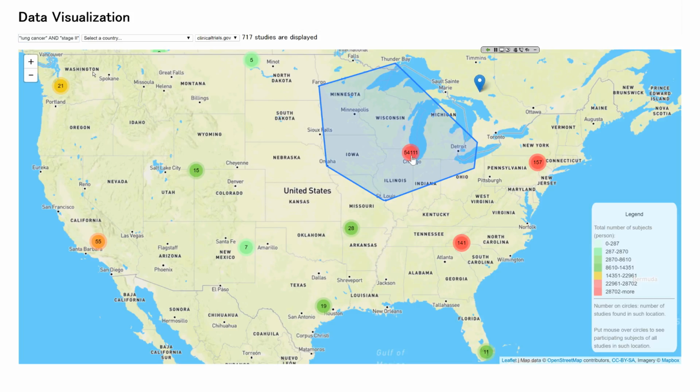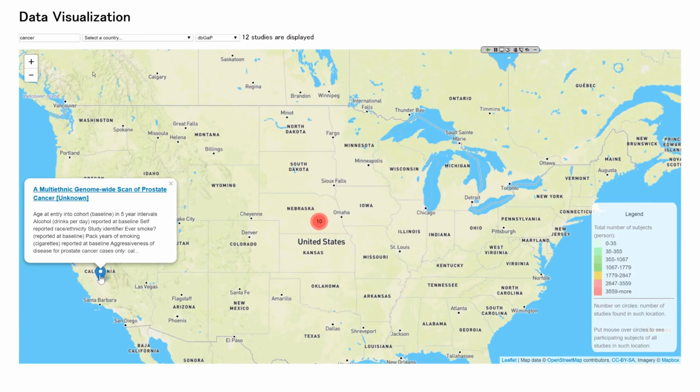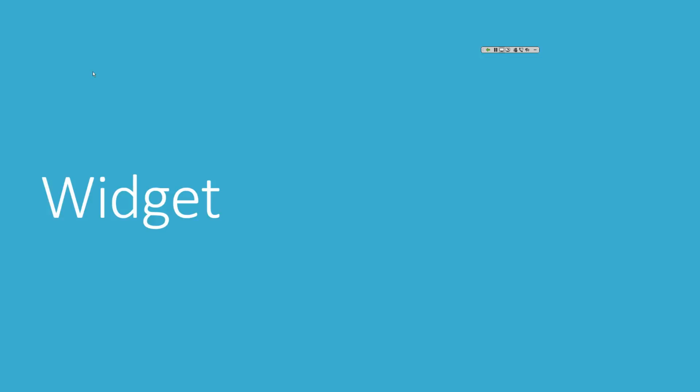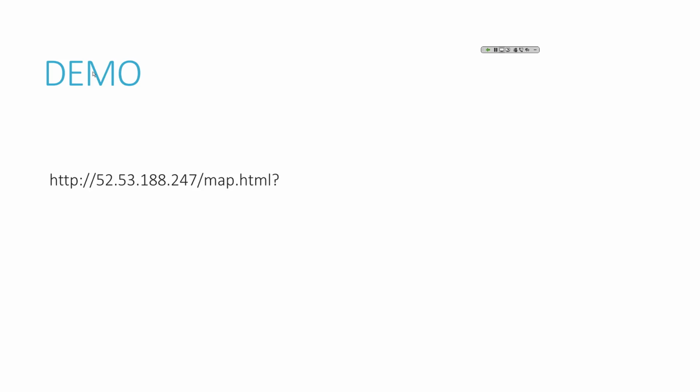If you left-click, it will expand and move to smaller and smaller locations, showing finer and finer granularity up to the individual study. As you can see, we can see an individual study that occurred in the US, in California, and this can be utilized in DataMed as a widget. So you don't need to show it in full size; you can use this widget mode, specify the height and the width as wished, and embed it into a web page. Now I'll show a quick demo.